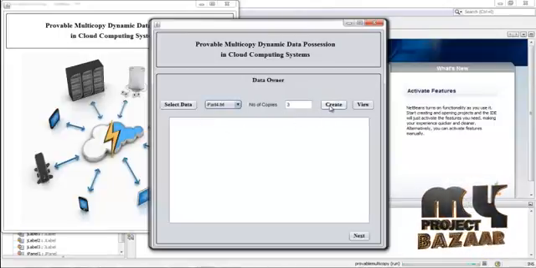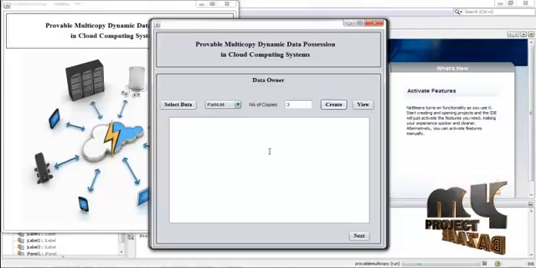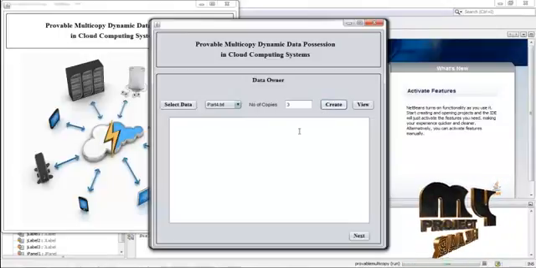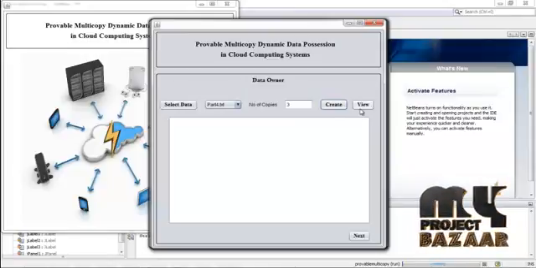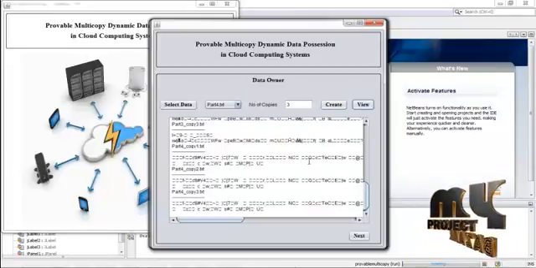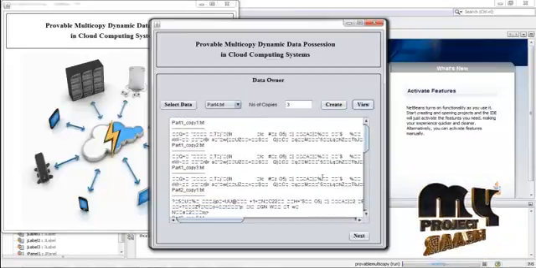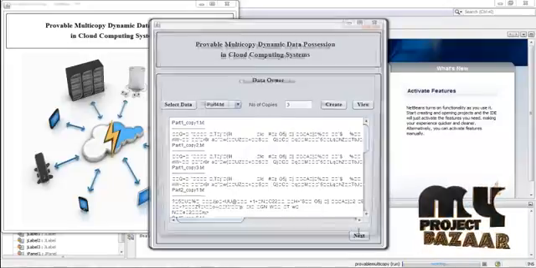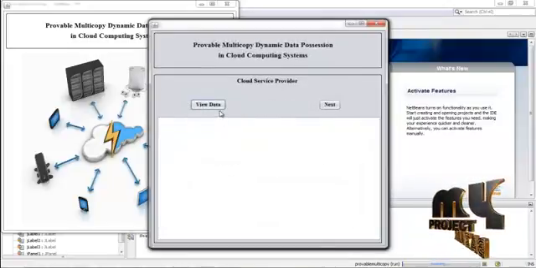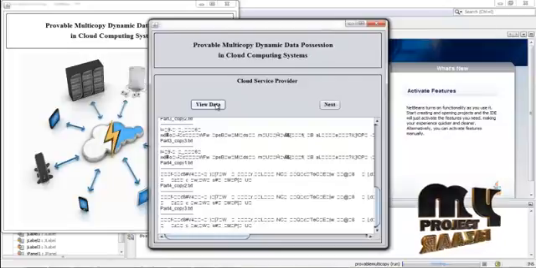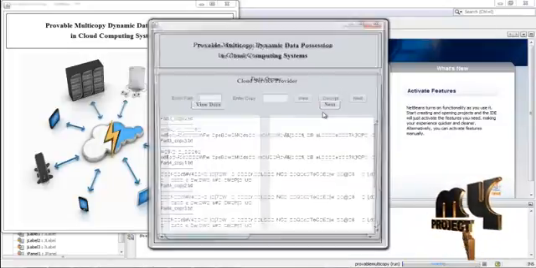Now all the 4 parts are copied several times, that is, 3 times. Now press view. These are the copies of all the parts, and then press next. Now the service provider can view the multiple copies of all the parts, and then press next.